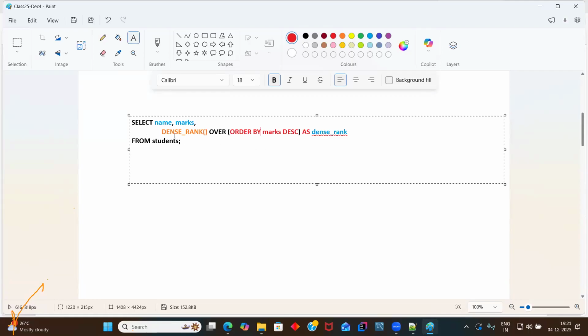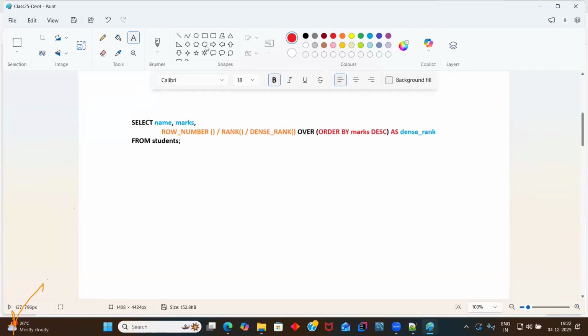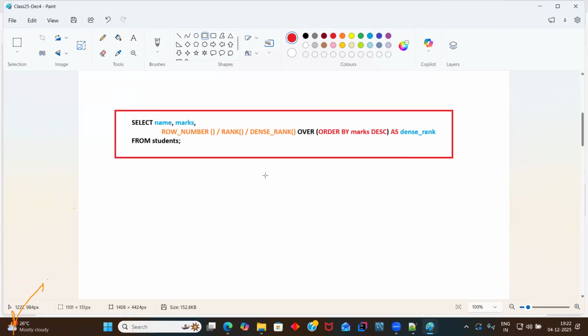This query, you know it: select star from table. This is your normal query. And for the third column, we are applying any one of the rank functions. Here you can use either rank, or you can use row number. Make sense? The 3 ranking functions. Any doubts? No, sir. Nice.